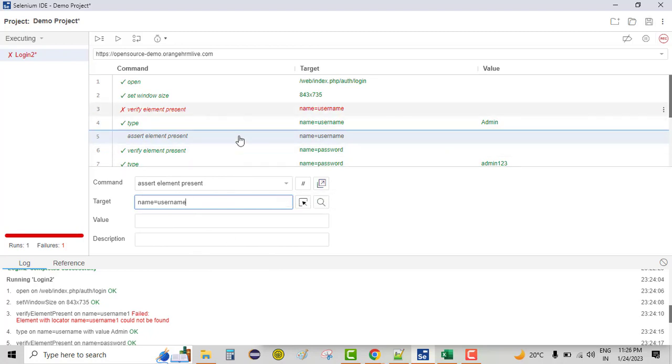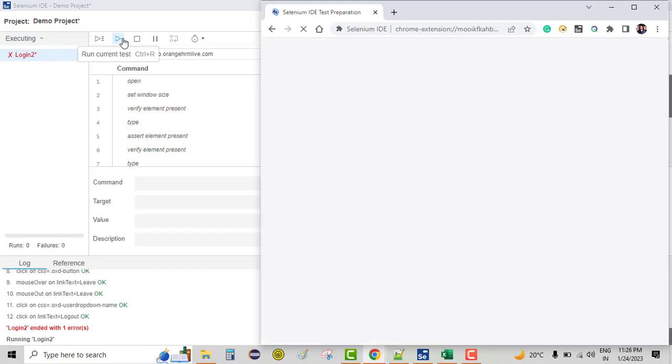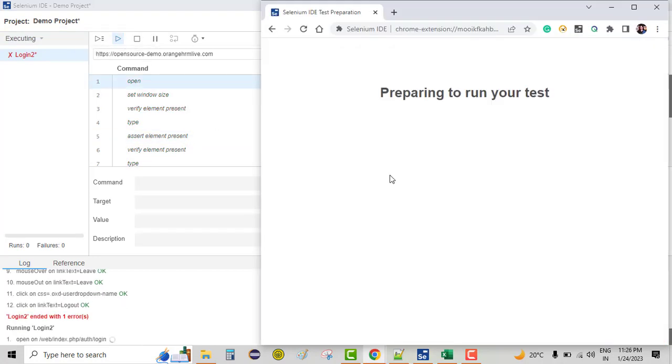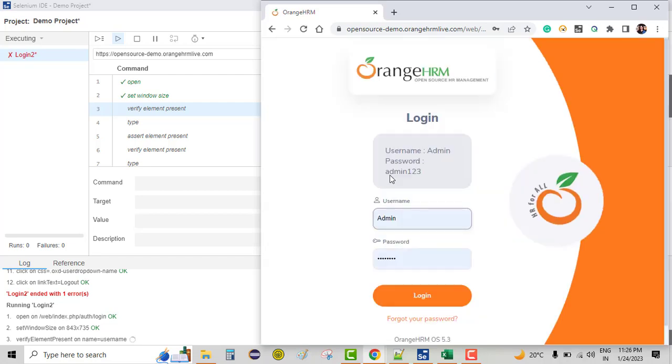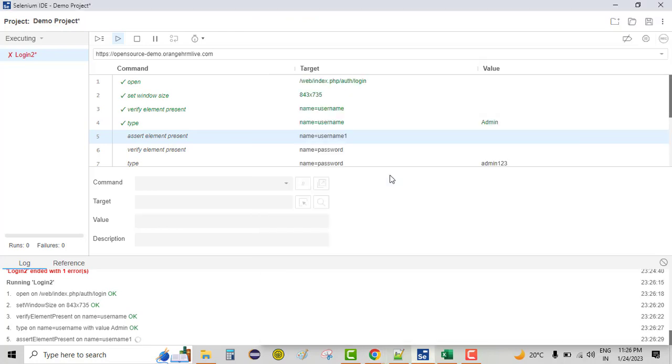If I run it now, it will run successfully. But let's fail the assertion now. There's nothing called username 1, right? So let's fail the assertion and try to replay. In replaying the test case, we have to see what happens when the assertion is failing. The username box is not available according to this test case which we have written. So our test case will fail then and there, and it will abort. It will not move forward.